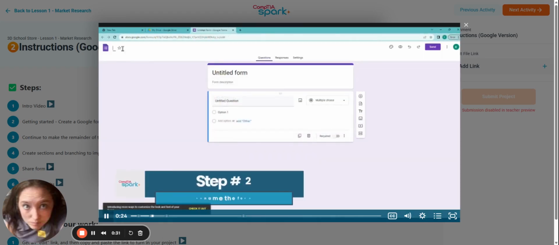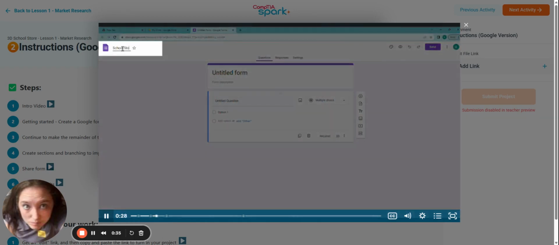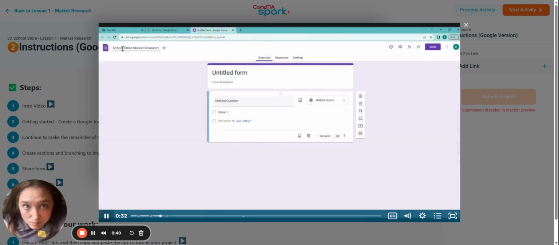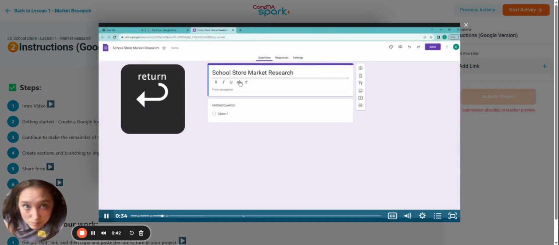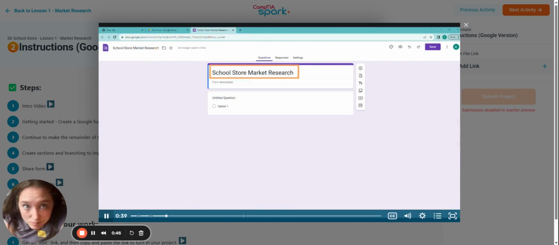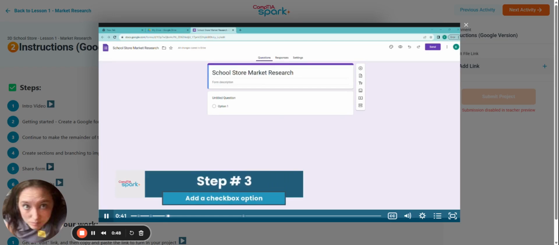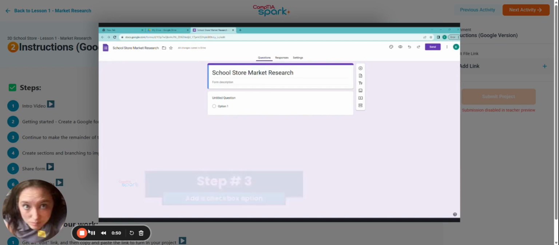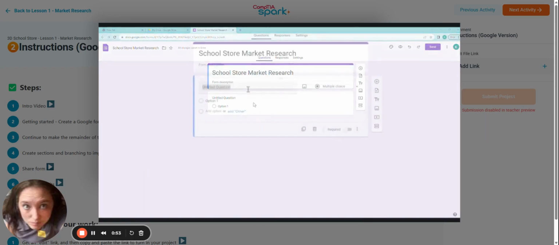All right, the first thing we're going to do is give our form a name. We're going to call this School Store Market Research. When you change the name of the file and hit enter, it will update the title of the form as well. The first question we're going to ask is what type of item students would like to purchase.